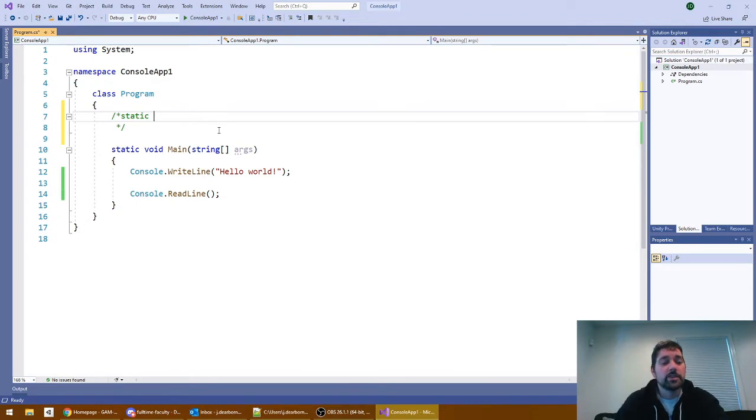So static comes first, and then we need the return type. So I'm just going to call it return type for now. And then the identifier, which is the name of the function. Then we need parentheses, and then we need a bunch of arguments. So bunch of arguments. And this argument list is going to be separated by commas. All right, and then that is the signature line of the function.